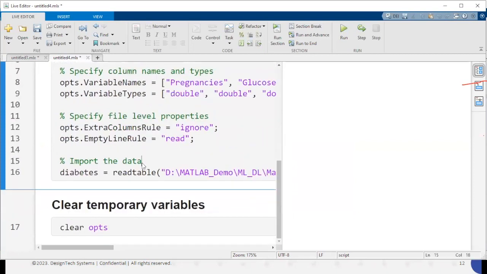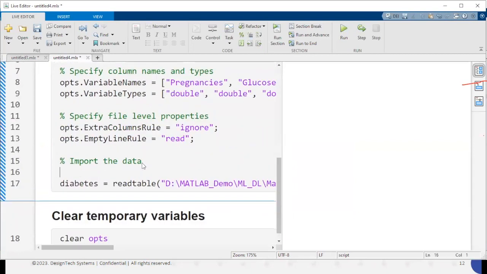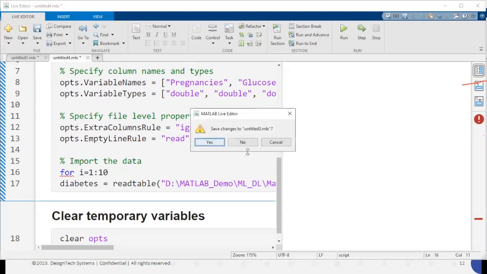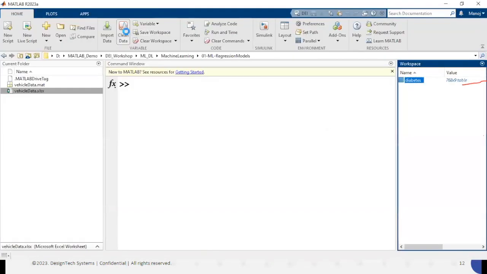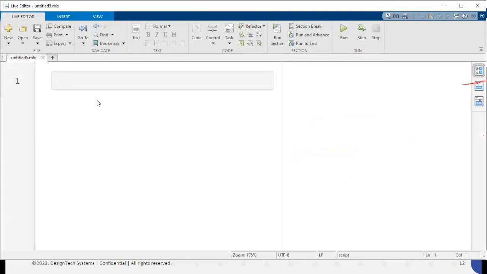And for example, if you now want to import the data from 10 different Excel sheets, what you can do is click here or type here for i equal to 10, and you can change the name of your file. So using this approach, you can import your data from 10 different files also. Okay. So using this one, what I can do, I can use this import data tool within this live editor.